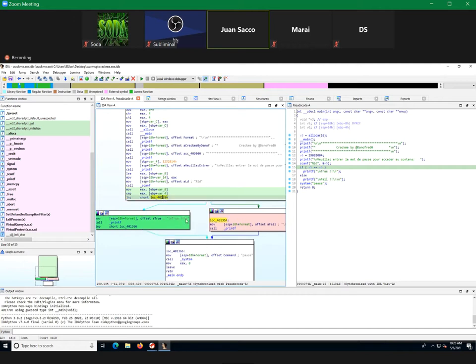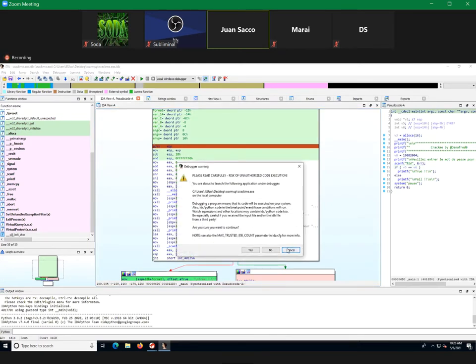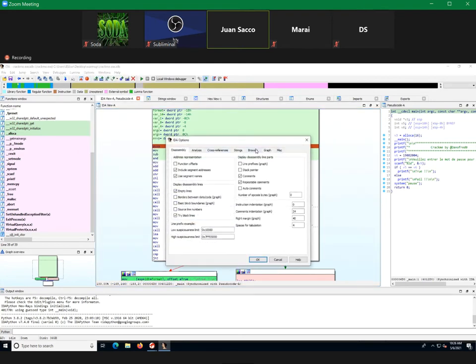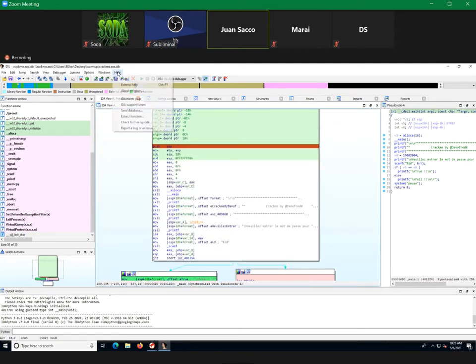So let's remove this breakpoint. Let's put this guy here, and let's set it up. Sorry, something I forgot to mention. There is something really cool about this. On the last version of IDA, I think it was on colors, right?